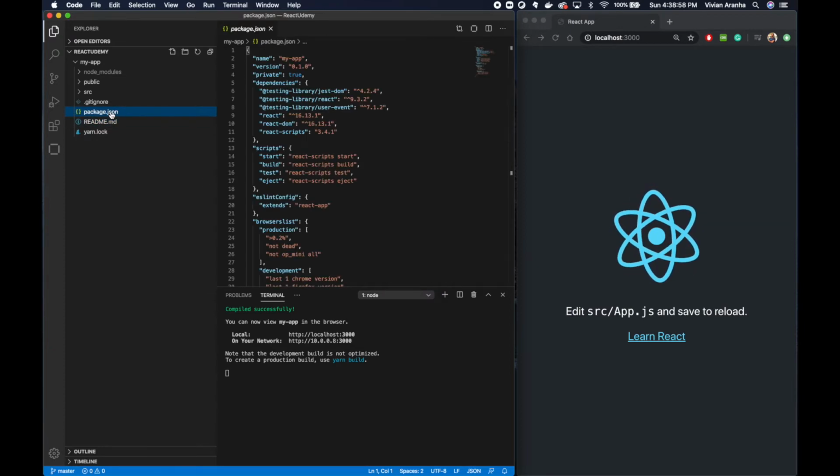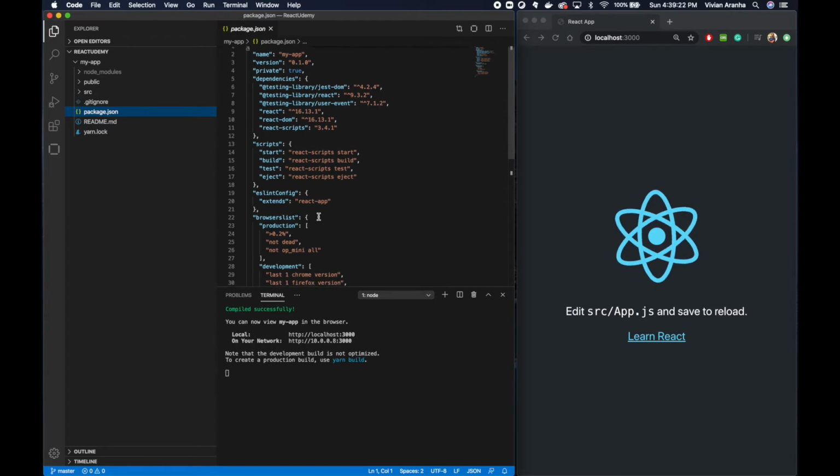The most important file is the package.json file. It will talk about what your app name is. You can change it here. Your version of the app is 0.1.0. Is it private? What are the dependencies that it's using? What libraries is it using? What is the React library it's using? React DOM, which is used for rendering, and React Scripts, which is used for building and deployment.